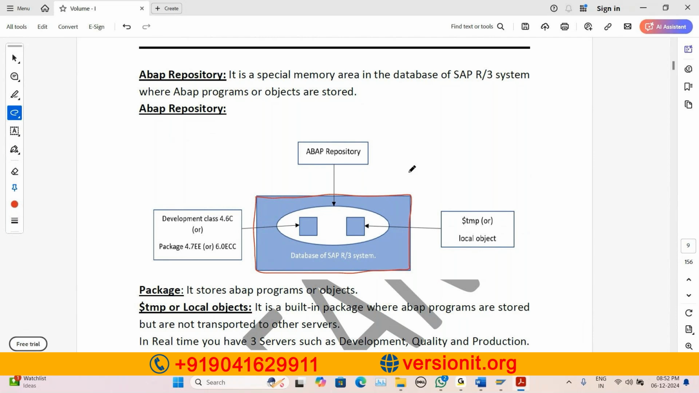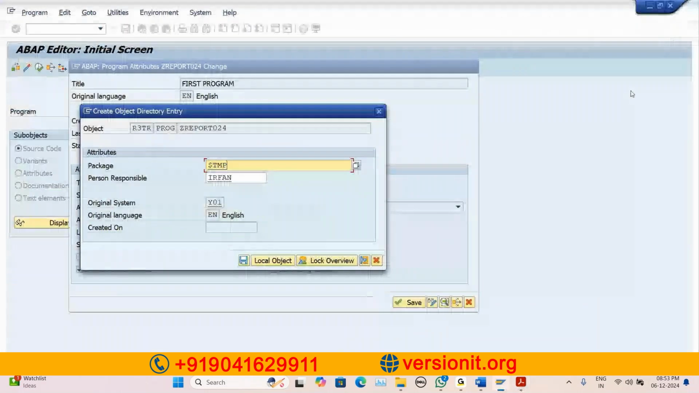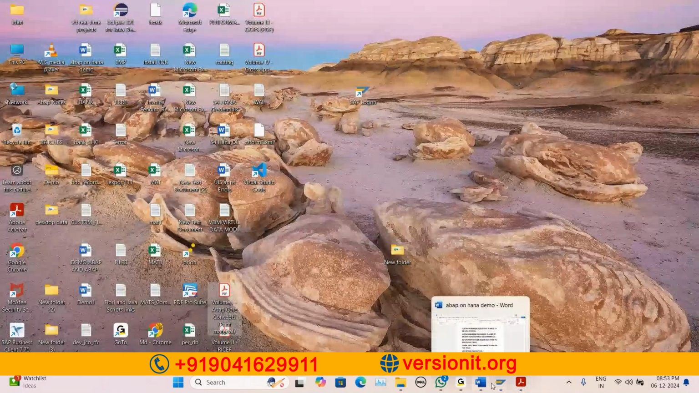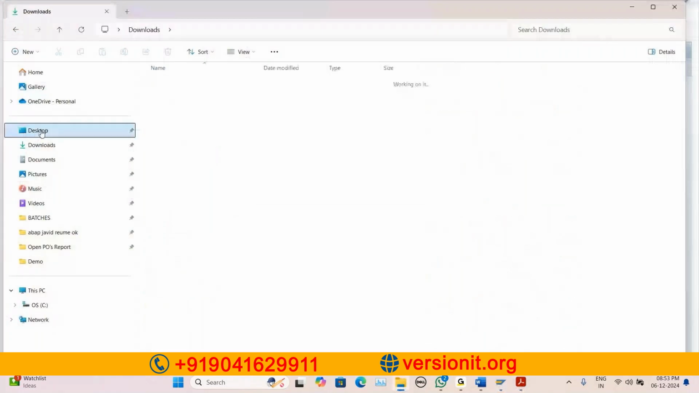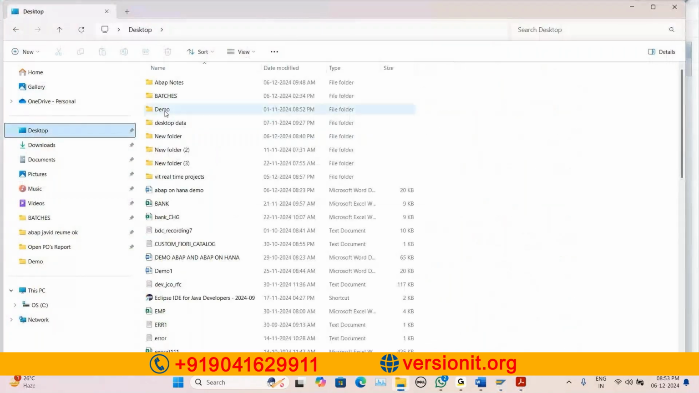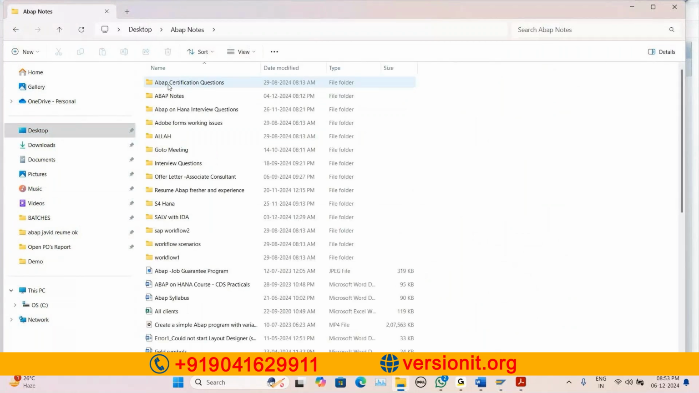So this is the entire database. In this complete database, where it will be stored, a special memory area is there. This special memory area is called the repository. You'll come to know slowly. In that repository also, you need to have a folder. Just like that, this desktop is also a storage area, or not? If I go here, the desktop is there. On the desktop, my folders are there: demo, batches, notes. This is one folder. Desktop is also a folder.